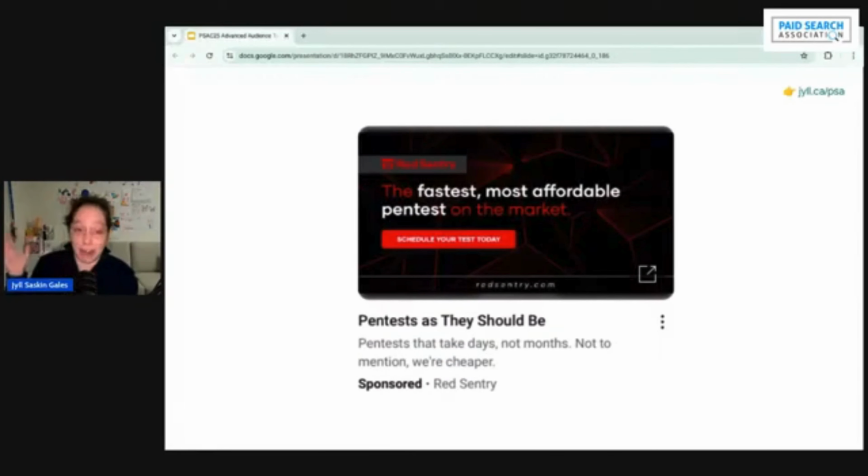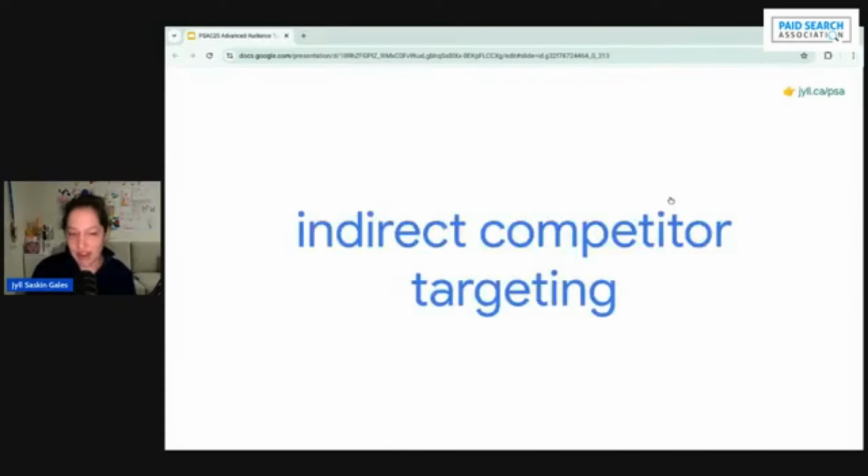And as more and more targeting turns to signals, this is going to be more and more important for Google Ads practitioners. All right, my third strategy for you today, I call indirect competitor targeting. When you want to target your competitors, your basic strategy is competitor conquesting. Take your competitors' names, add them as search keywords.